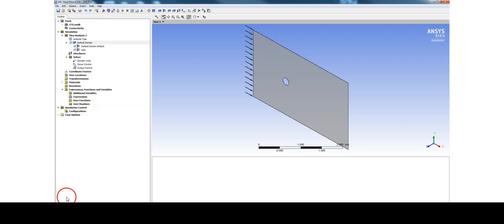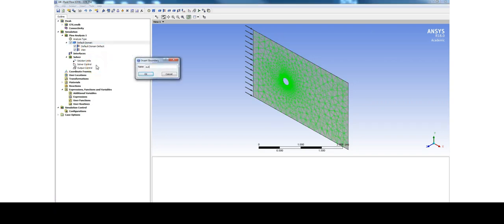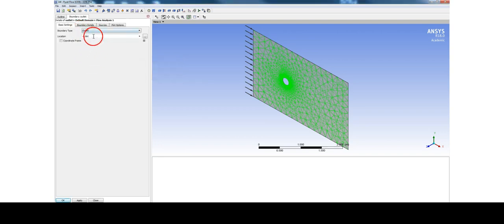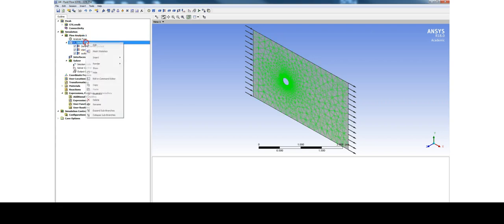Okay, then right click on it, insert boundary, this time to enter outlet. Okay, so again it automatically locates outlet. Now let's click on boundary details. This time the relative pressure, the pressure has been given to us, which is atmospheric, 101.325 Pascal. Apply.